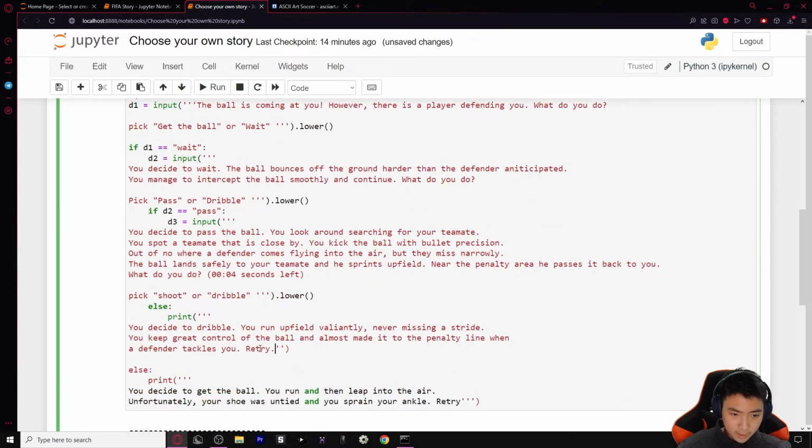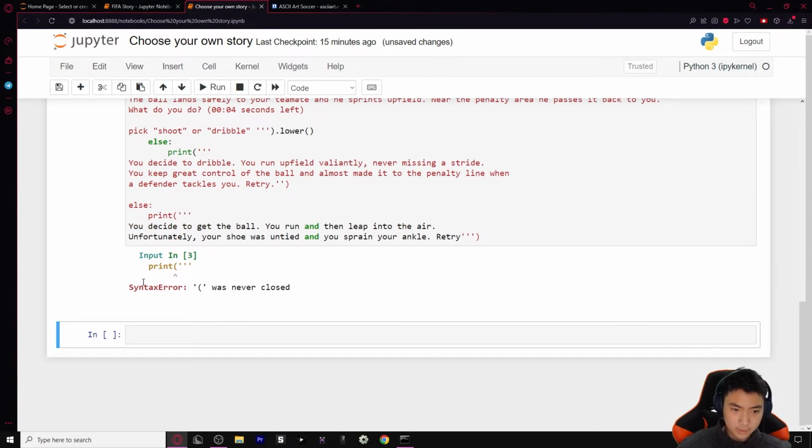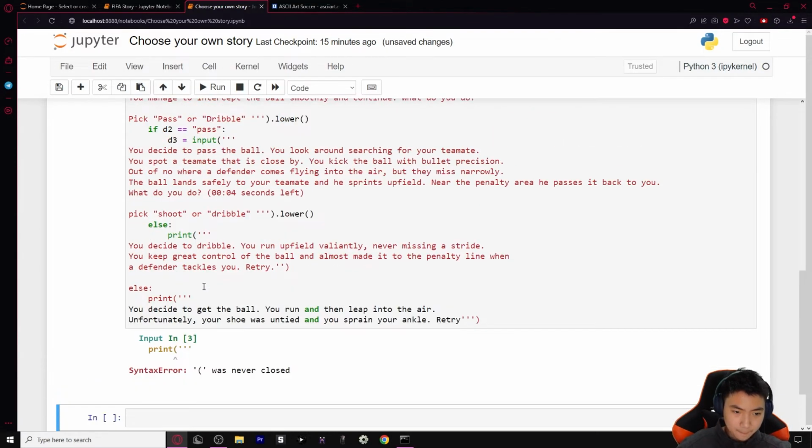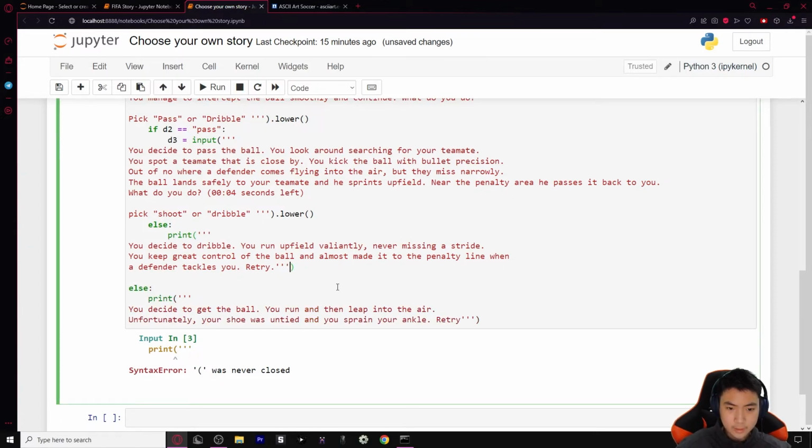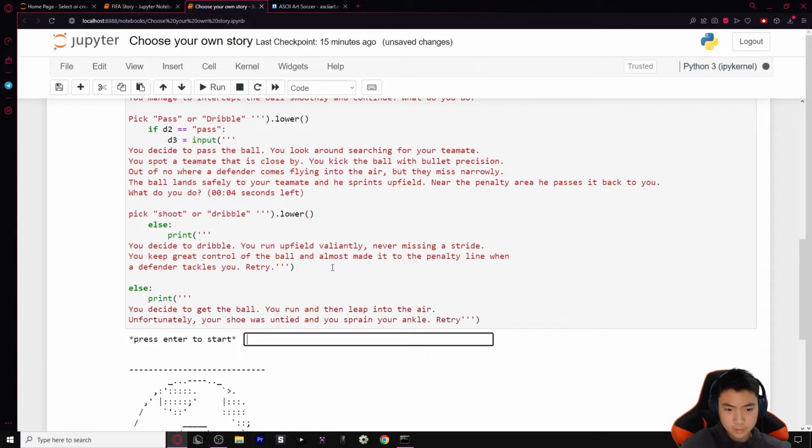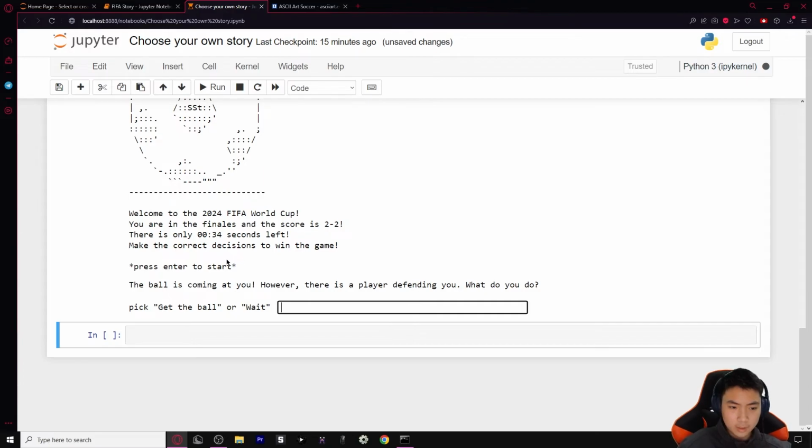And now once we have D3, let's try running it. And you can see there's an error because we have to test every time we try it. Okay, I'm pretty sure it's an error in here. So print 3. Okay, here. I didn't add another colon right there. Okay, there you go. Okay, press enter to start.